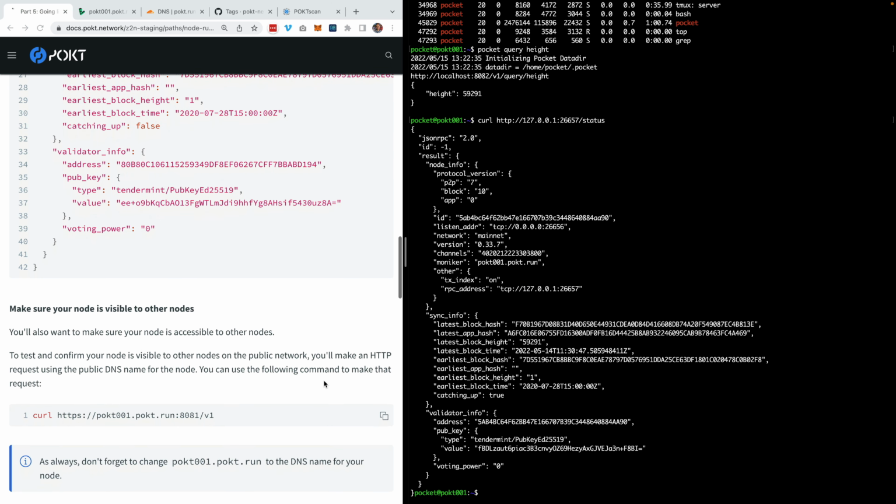And then finally, for testing purposes, we want to make sure that the proxy configuration was set up correctly and that the endpoint v1 is accessible. In your case, you want to change the POKT001 to whatever.yourdomain.com, but the same command otherwise. And this should return the version of the Pocket software that you're running. So in our case, or in the case of this video, RC0.8.2, which is correct.